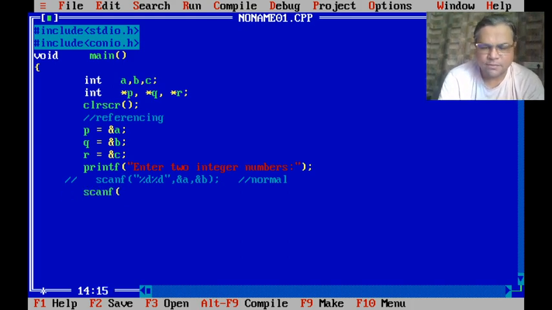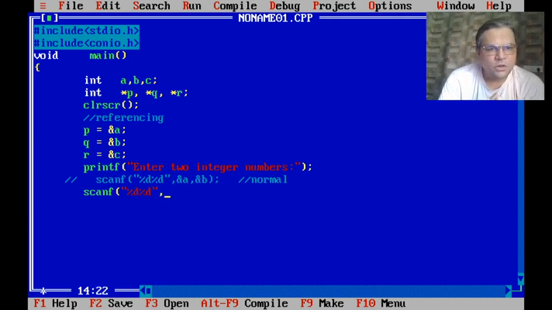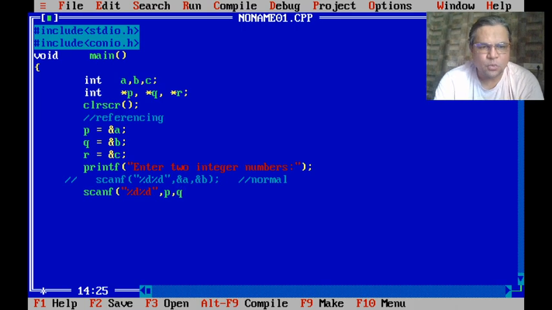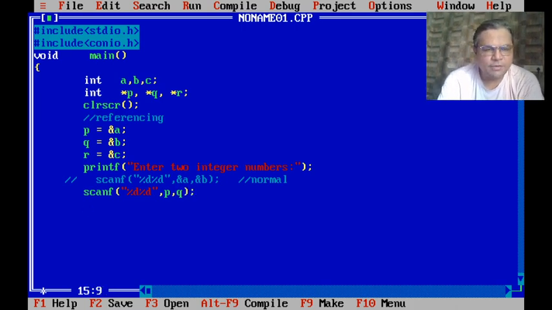So I will write scanf, %d, and now interestingly, what do you mean by address of a? It is nothing but pointer p, because we already performed referencing. The address of a is stored in pointer p. So instead of writing &a, we have to write simply p. Similarly, instead of writing &b, we have to write simply q. So this will accept two integer values, and they will be stored into variables a and b. But I am not using variable names a and b. Instead of that, I am using pointers p and q.